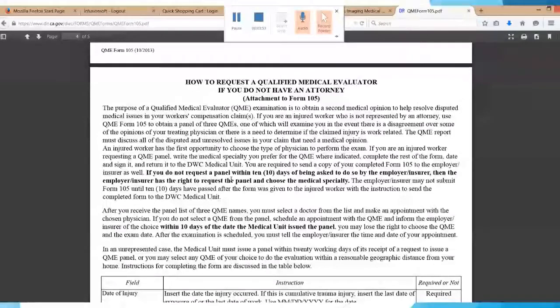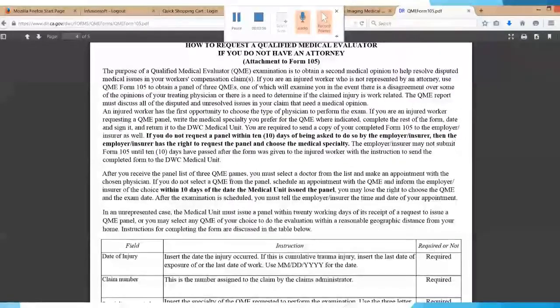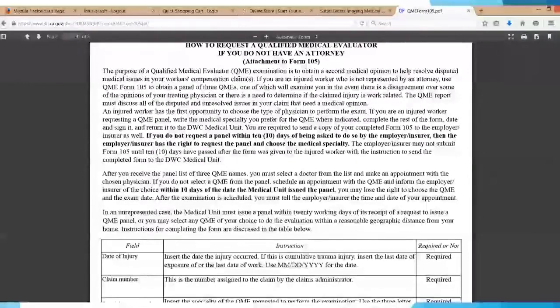Now let's review some of the instructions to the injured worker that come with this form. It says the purpose of the QME evaluator is to obtain a second medical opinion to help resolve disputed medical issues in your workers' compensation claim. If you're an injured worker who is not represented by attorney, use this form to obtain a panel of three QMEs, one of which will examine you in the event there is a disagreement over some of the opinions of your treating physician, or if there's a need to determine if the claim injury is work-related, and that would be under Labor Code section 4060.